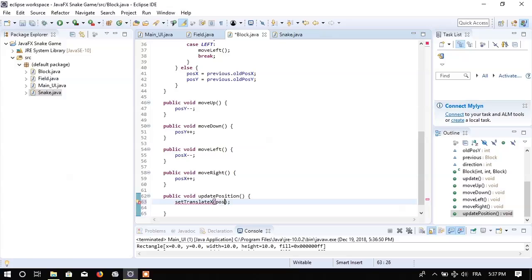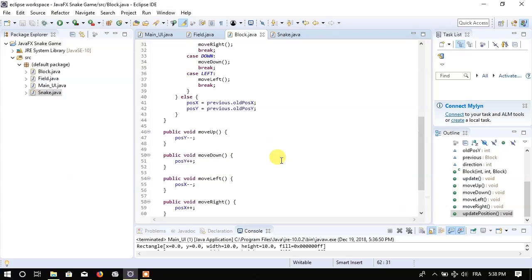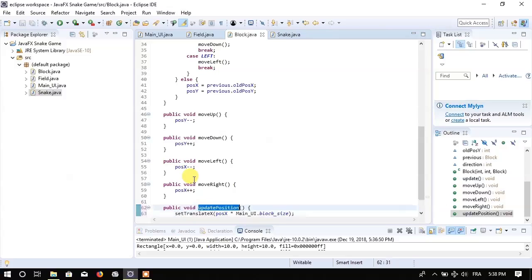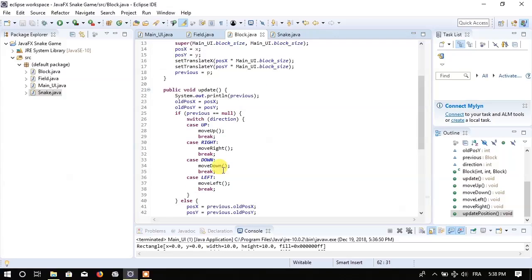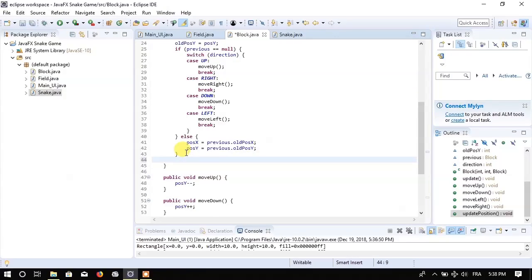It sets the translate x to the position x multiplied by main UI dot block size, and it should set the translate y to position y multiplied by block size. Now I should call this method in the update, after the logical update, so it visually updates the position.